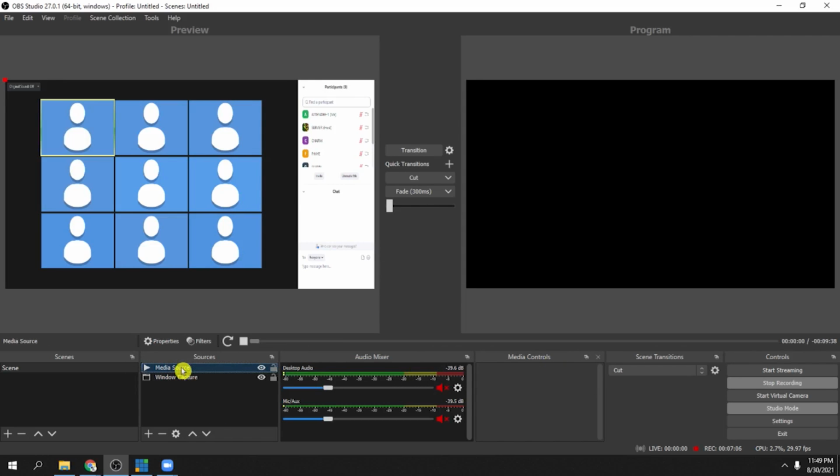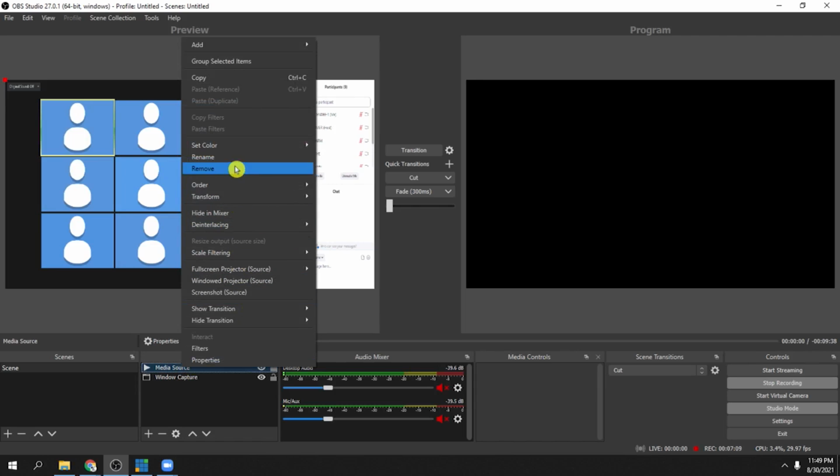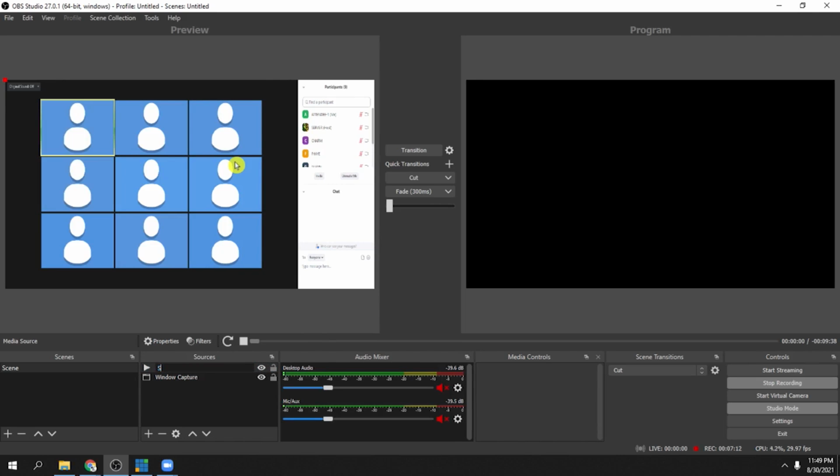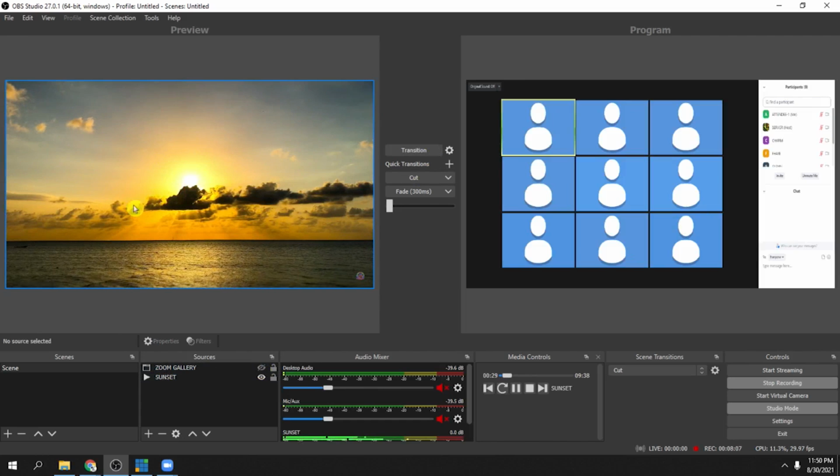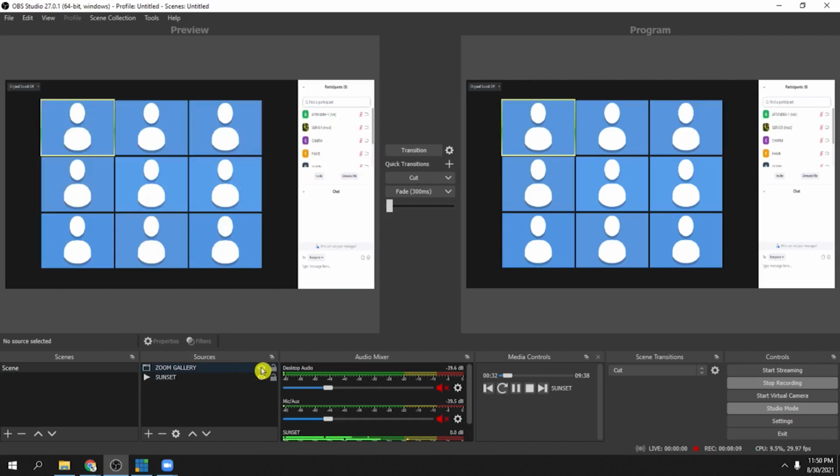We're just going to rename it. Just right click and then rename. Let's rename it sunset. Okay. And then this will be a Zoom gallery. So this sunset should be at the bottom of the Zoom gallery. Okay, now if we're going to click this eye icon, at the back of this Zoom gallery is the sunset. So we should make this black background of the Zoom transparent for us to see this video.